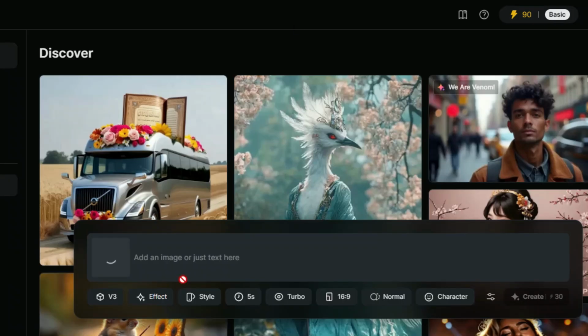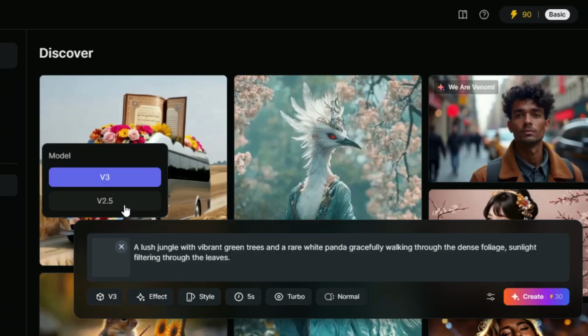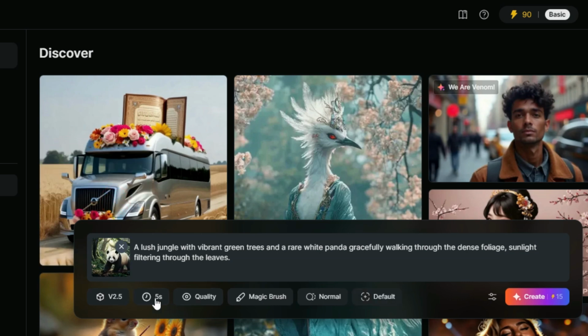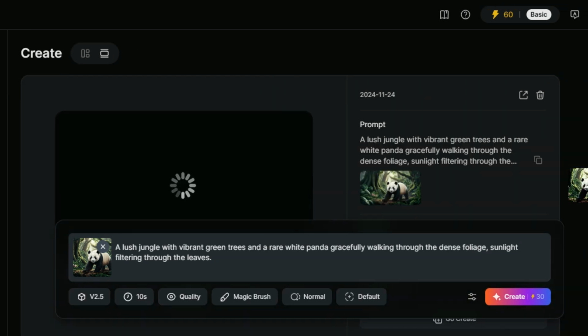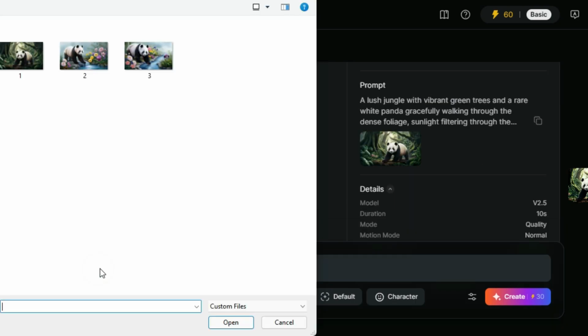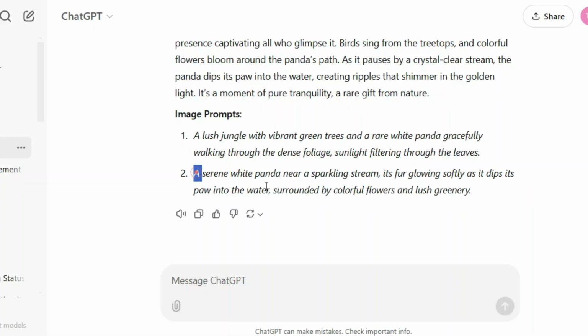Add a relevant animation prompt from ChatGPT's descriptions. Select V2.5 for animation style and set the duration to 10 seconds. Click Create and let pixverse AI do its magic. Repeat this for all your scenes. And don't forget to download the final animations. We need to repeat this process for all the image prompt scenes generated by ChatGPT.